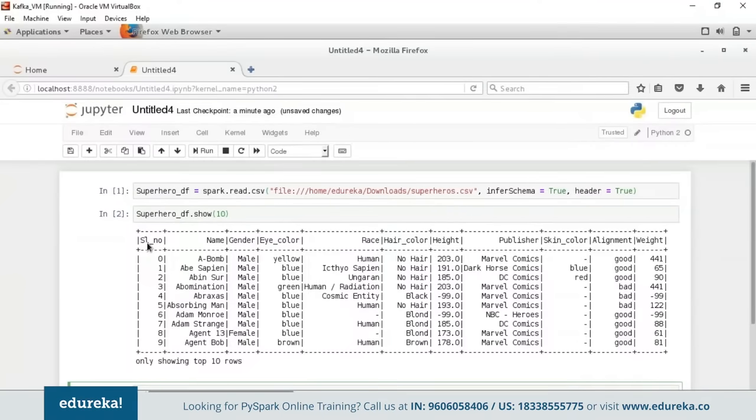So let's have a look at the columns. The columns here, we have the serial number, we have the name, gender, we have the eye color of the particular superhero, the race to which it belongs, alien, or is it human, Hungarian, cosmic entity. We have the hair color, we have the height, we have the publisher. Now there are various publishers of these superheroes like Marvel, DC, Dark Horse, NBC. We have the skin color of the hero, we have the alignment, and we have the weight.